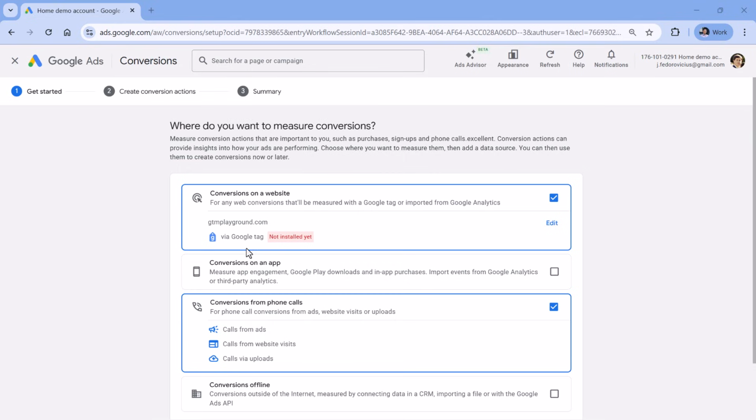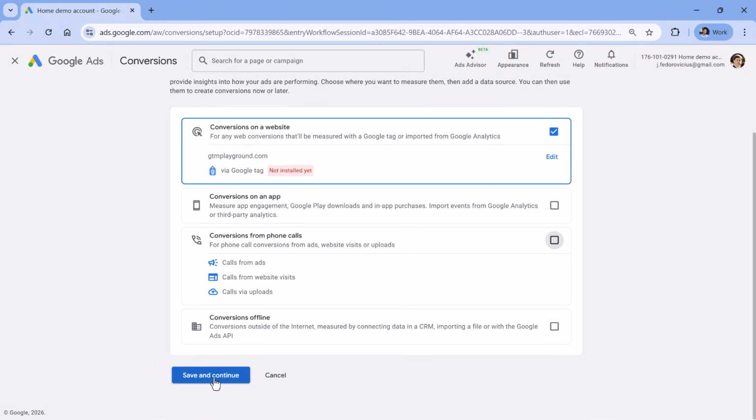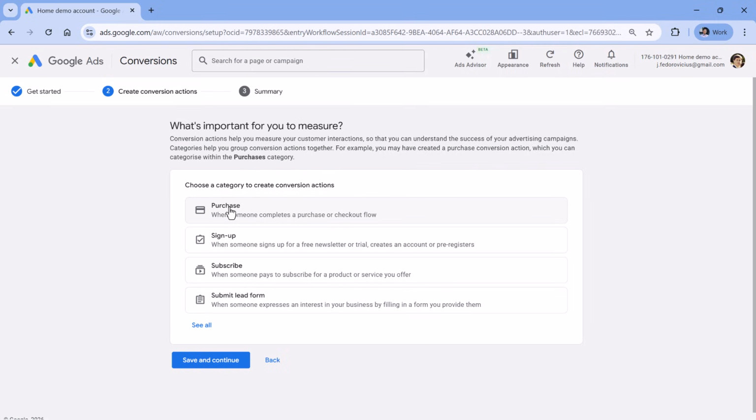In this particular flow, I have not installed Google Tag, therefore it tells me this. So I will need to do that in one of the upcoming steps. I will disable phone calls because now I will be focusing only on conversions on a website. So click Save and Continue. And here I see the step where I have to select the category. This is the same step that I showed you several moments ago.